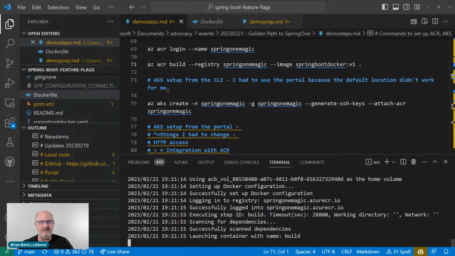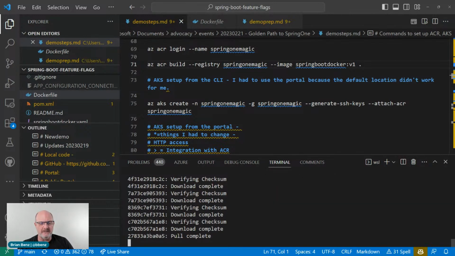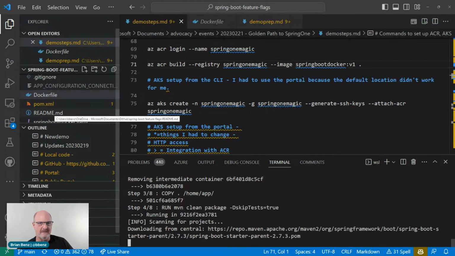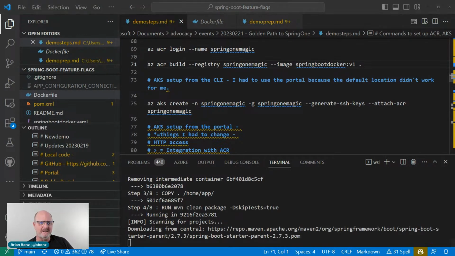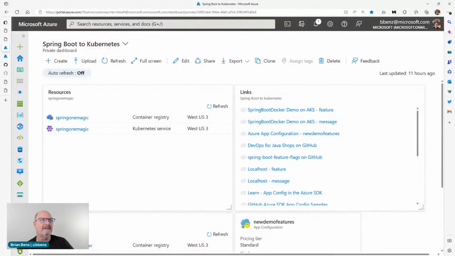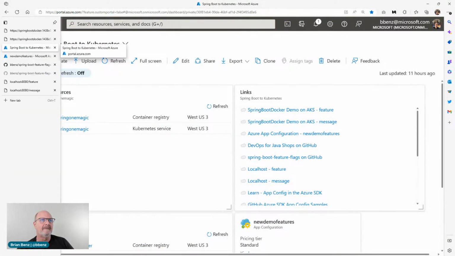So it's actually not using your machine to do the build. It's pushing up to a container in the cloud. It's going to do the build, make sure everything works, and then it's going to deploy it out to the container registry. Now, setting up the container registry was really easy. Let me show you what I did there.